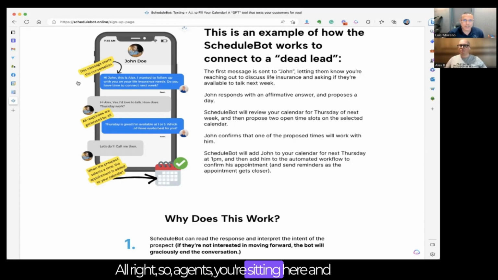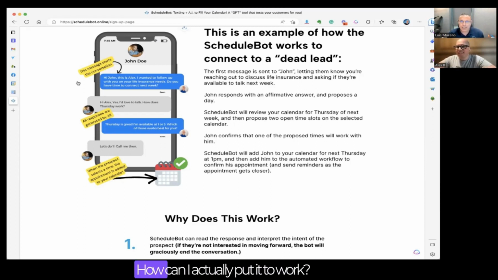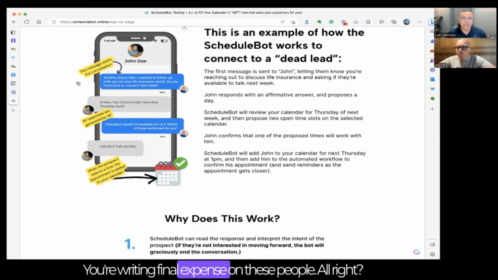All right, agents, you're sitting here and you say, "Okay, I love this feature. How can I actually put it to work?" All right, let's talk about final expense agents. You guys buy a ton of leads out there. You're writing final expense on these people.